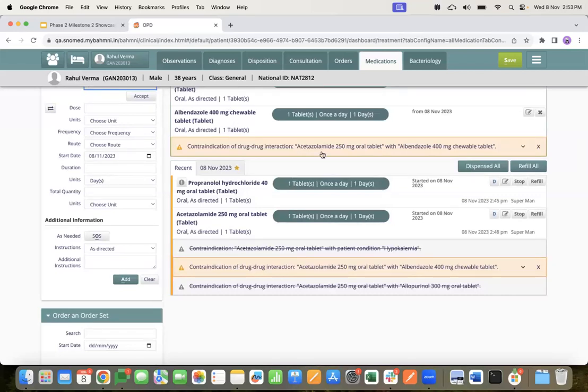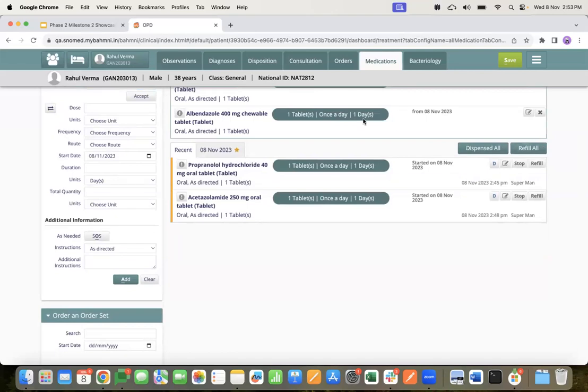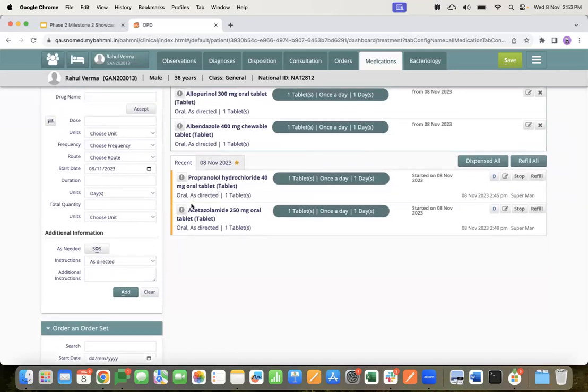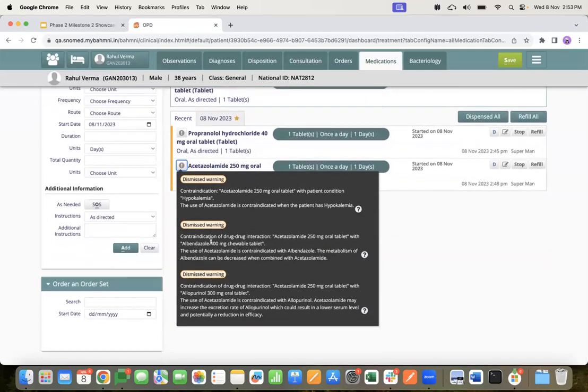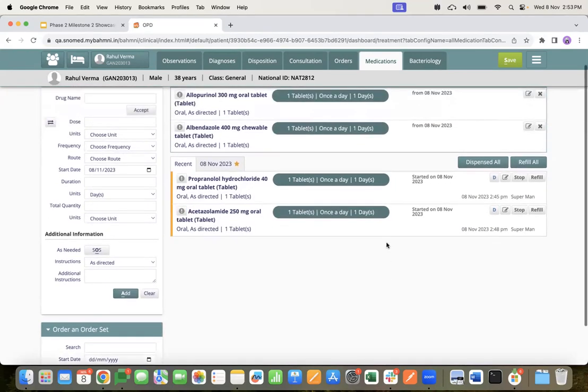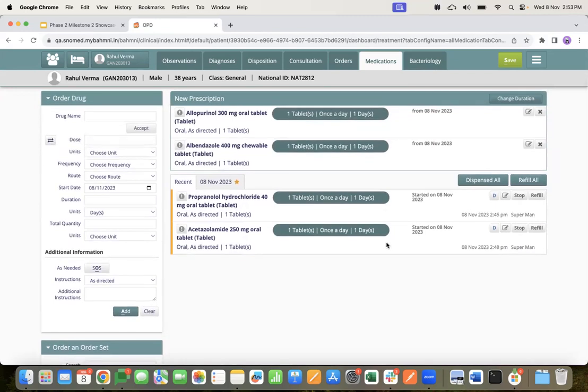Now we can dismiss the alert from any point, right? So let's say we dismiss the alert from here. Now, if we check the list of dismissed alerts against acetazolamide, we will be able to see three: one for hypokalemia, one for albendazole, and one for allopurinol. So in this way, when drugs are contraindicatory to each other, the system can trigger the notification alert.